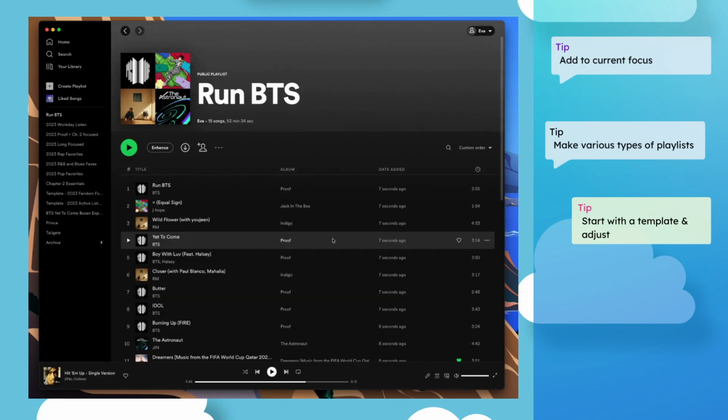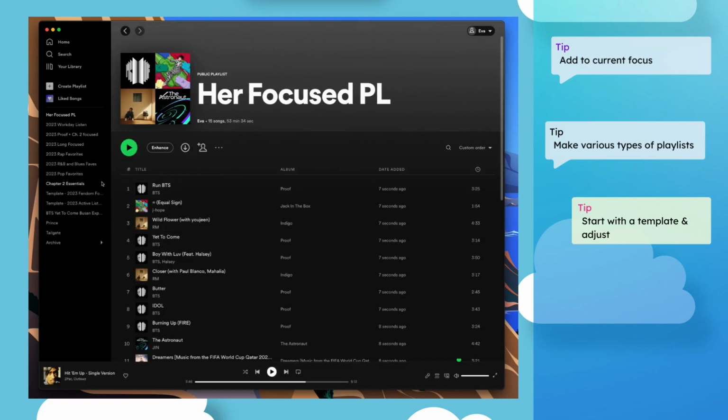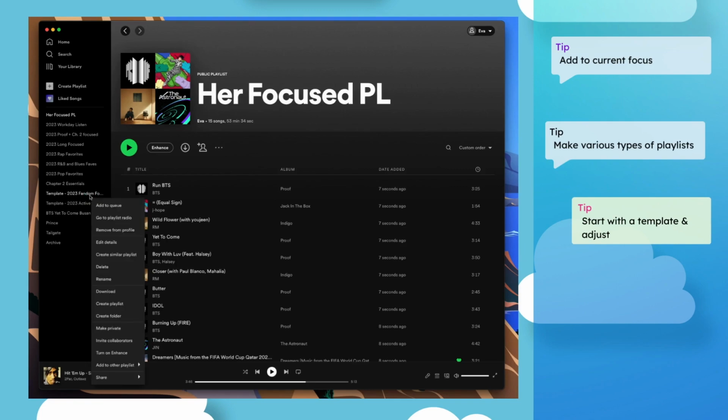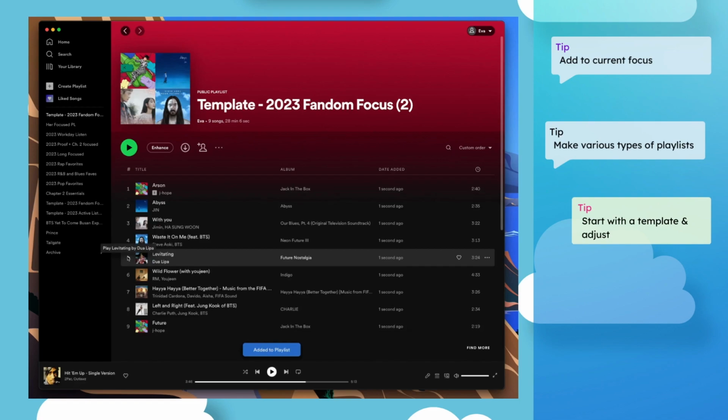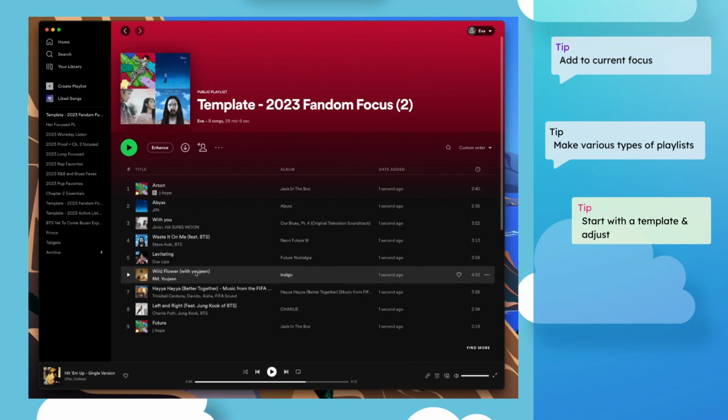One thing I want to point out here is that I actually do not select create a similar playlist. If you right click on your playlist on the left and select create a similar playlist, it's not going to do a one-to-one copy. It's actually going to add songs that I may not want on my playlist. So I don't do that. I always copy and paste manually.